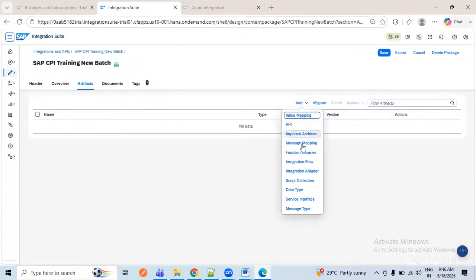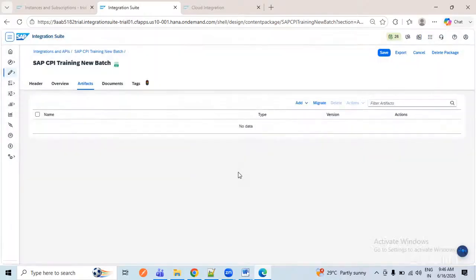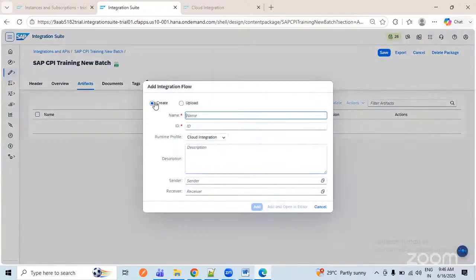In most cases we will be using the integration flow here. So I will click on this integration flow. We are not uploading any interface to our packages. Instead of that, we are creating the integration flow. So now I will name it demo one, I would say. Endpoint generation demo one.